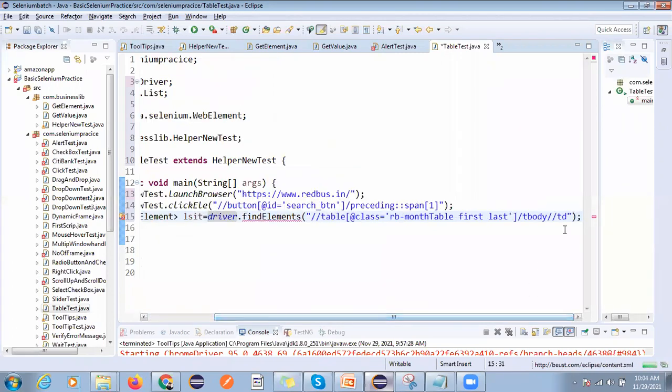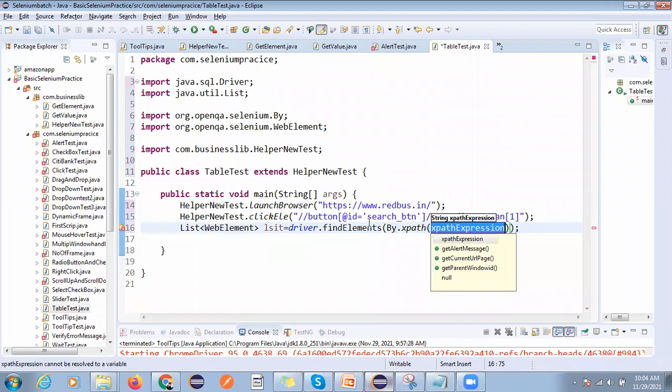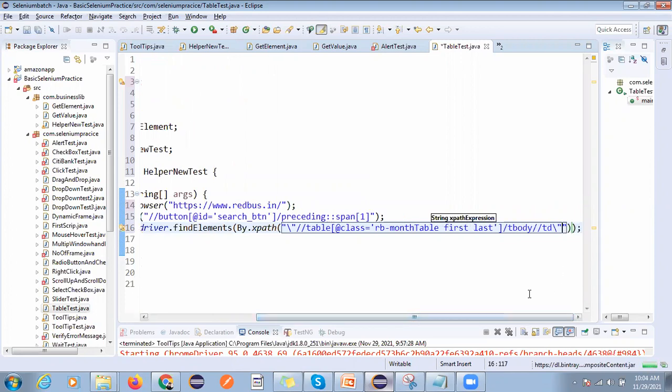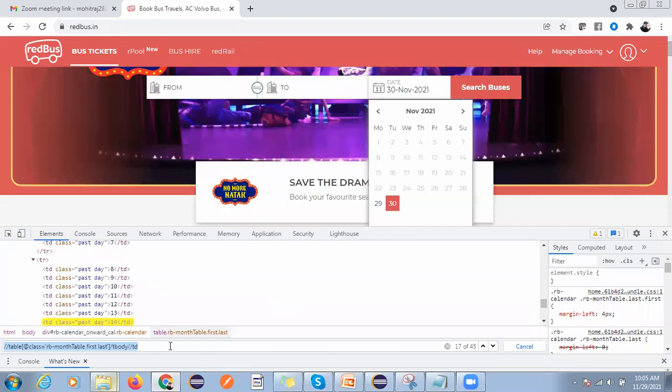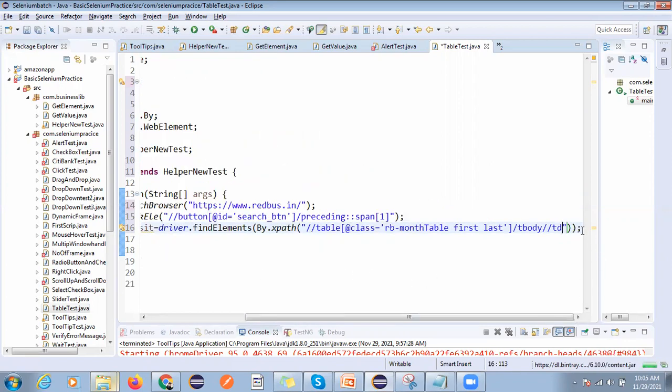And guys, I did not use By.xpath here. By.xpath, and you can see now I have used this. One second. Okay, so now I copied here, and now I will iterate this.